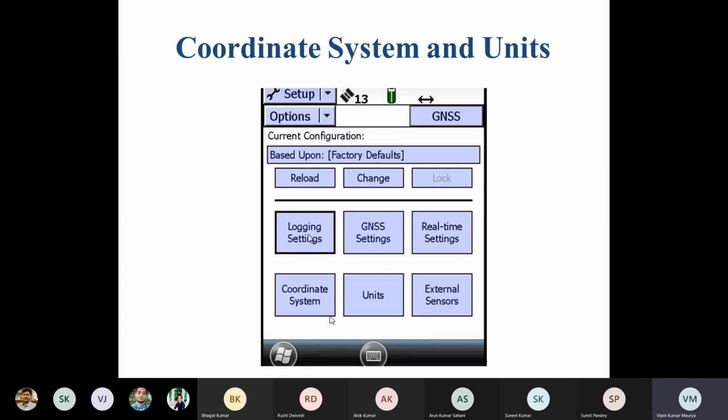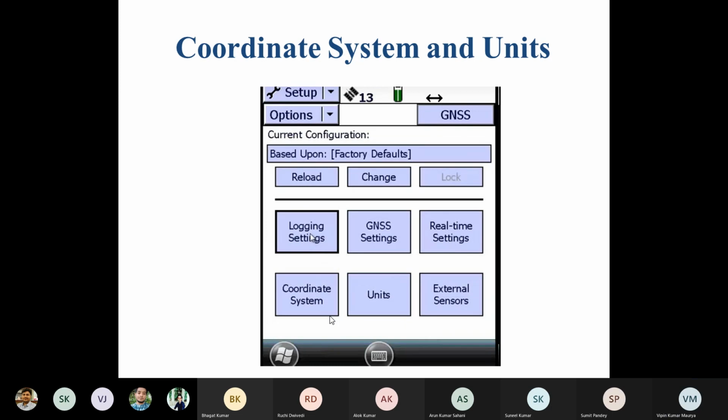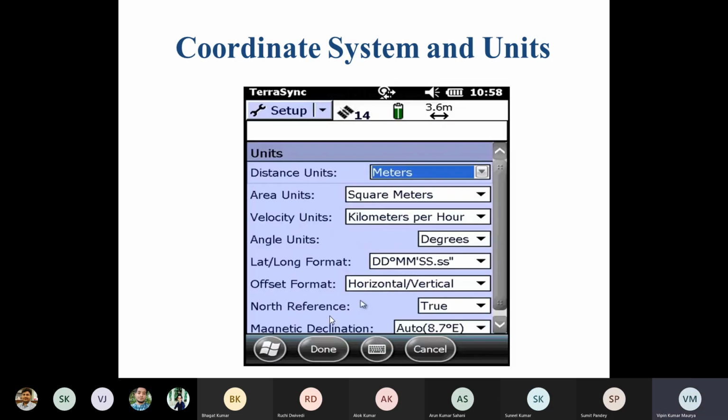Next is the coordinate system. What coordinate system you are selecting here, like in system latitude and longitude, in datum, in the reference, height table, ellipsoid, whatever you want to calculate here. So next is the units: distance, area, velocity, angle. These things you can define in this setting.